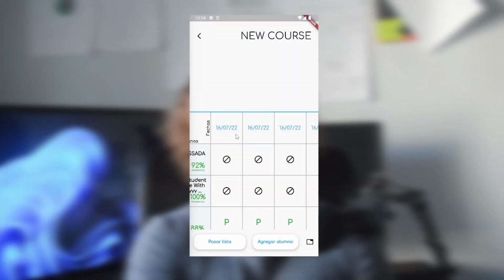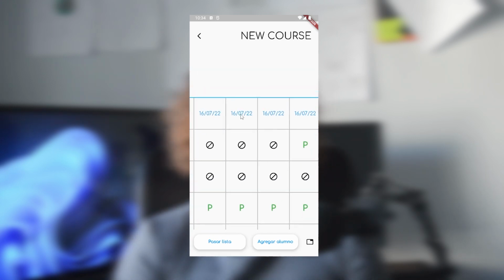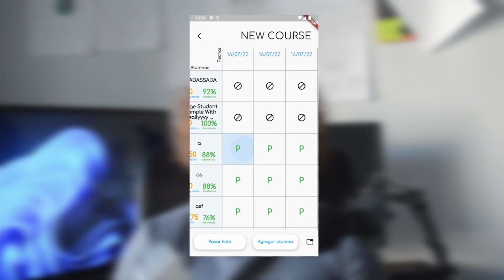Basically, for each student there's going to be one of these course blocks, and at the right you will have all the other stuff, like if they were present or absent, the dates, and basically everything. So yeah, that's it.